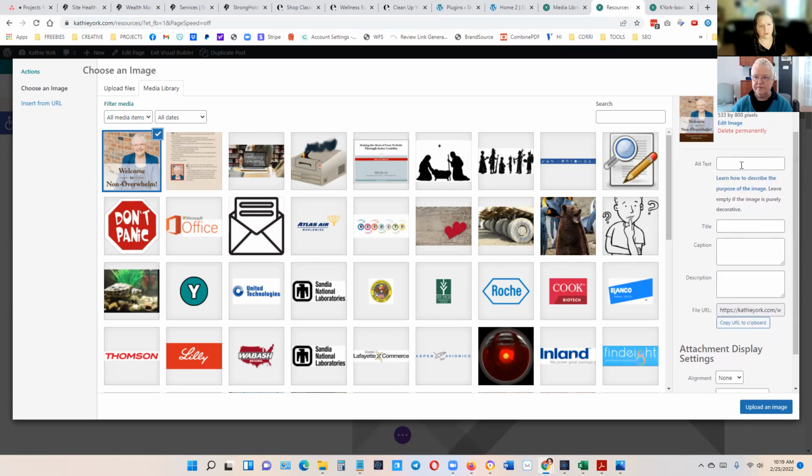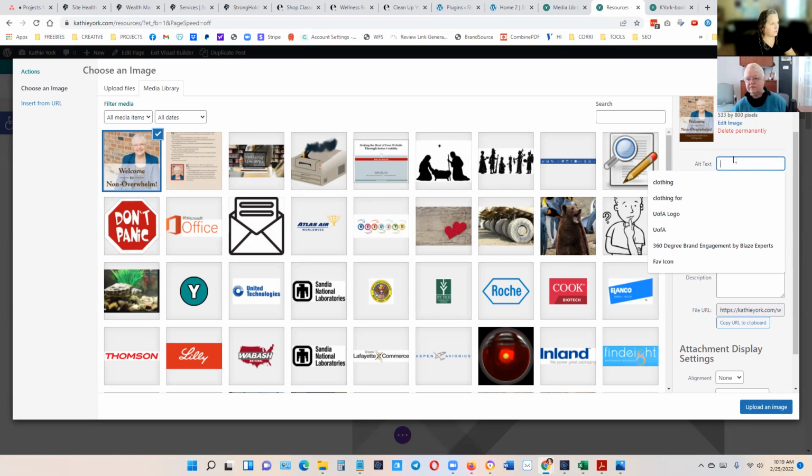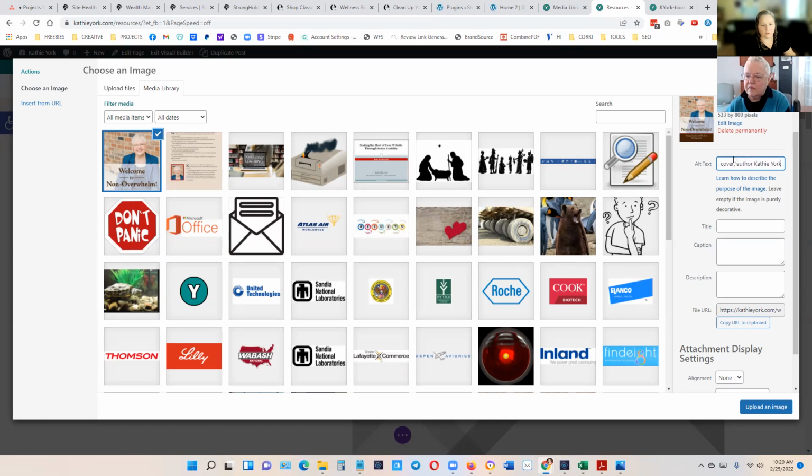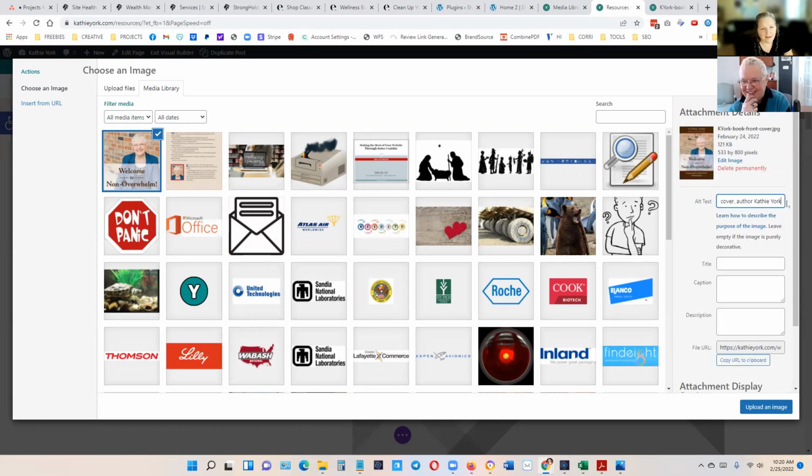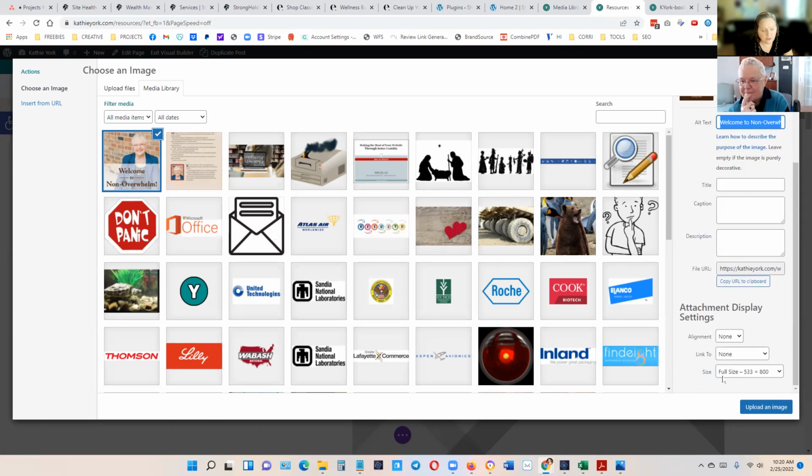I want to make sure that, oh, it didn't save the alt text. How interesting. I thought that it would. Okay, so this is welcome to non-overwhelm. Oh, book, I think is what I had. Book, front, cover, author, Kathy York. Okay. And make sure you say it this time. I've done that before too, and I might need to do it again, so I'm going to copy it. Okay. And then down here at the bottom, same thing.